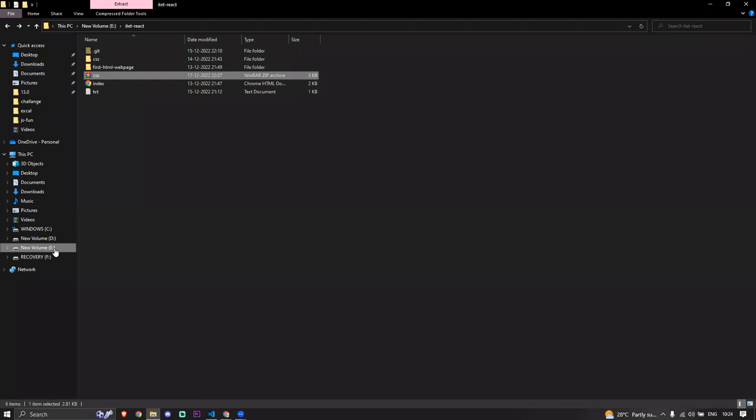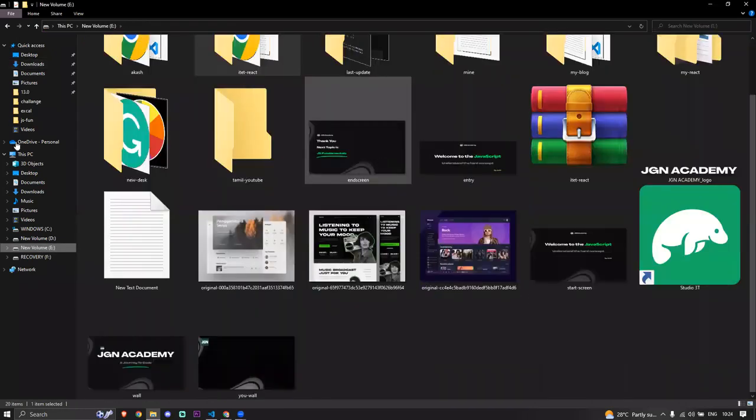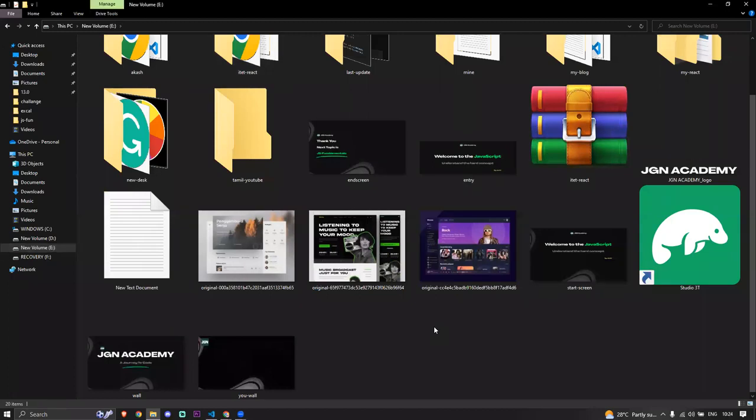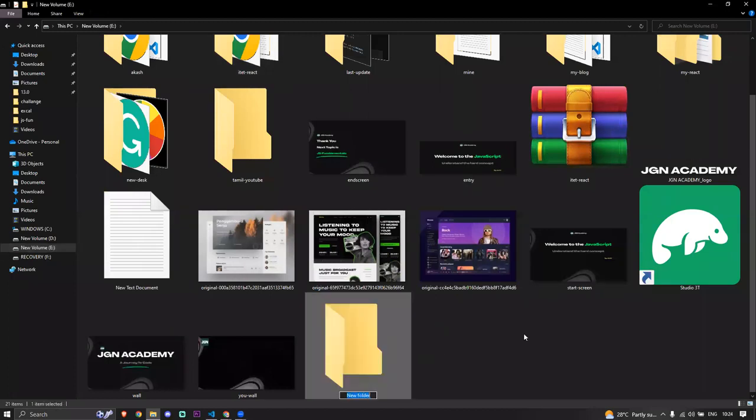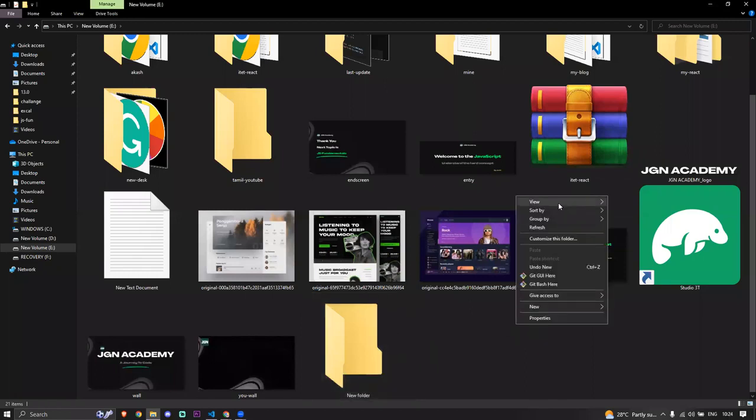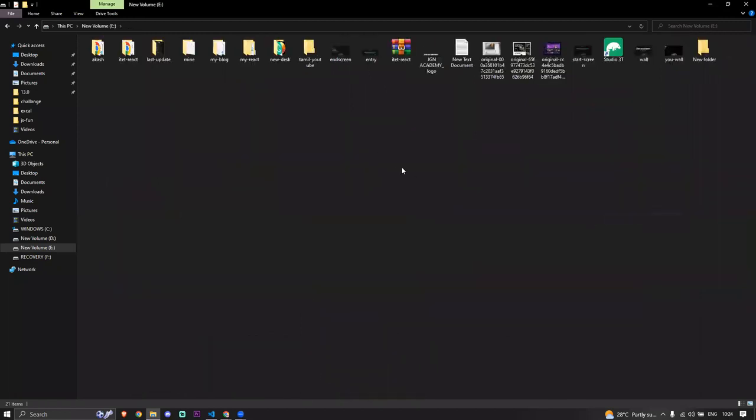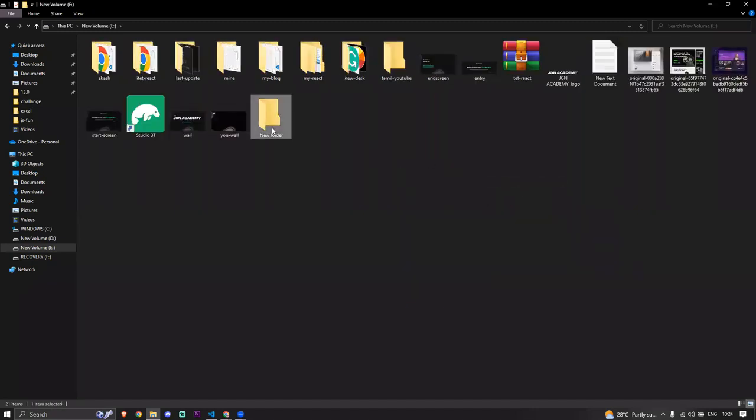So what I do, you go to any C disk or whatever disk you wish, and create an empty folder here. I'm just going to give it a name. Okay, I created the new folder here. Then the folder name I'm going to give is todo list. This is the app name I'm going to work on.